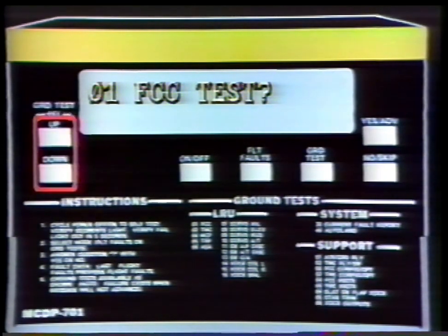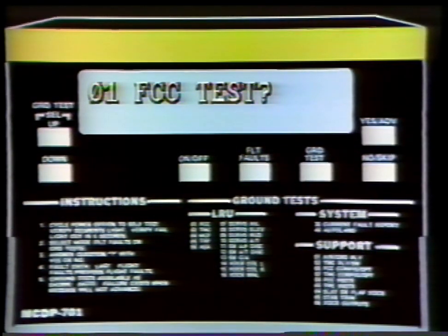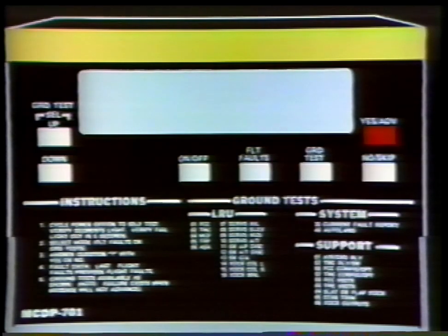Continuously holding the up or down switches depressed will cause the MCDP to cycle continuously through the test options until the switch is released. Since each test option message is presented as a question, the no-skip switch can also be used to advance to the next higher test. Initiation of a test occurs when the yes advance switch is pushed.